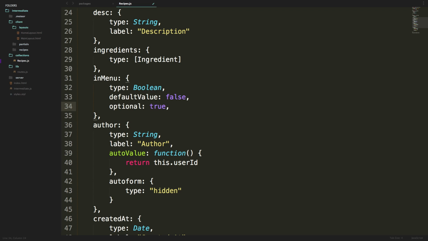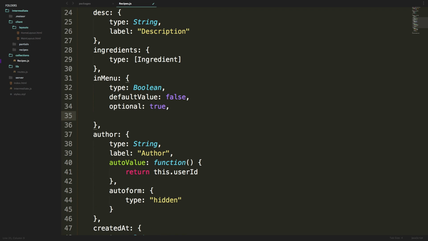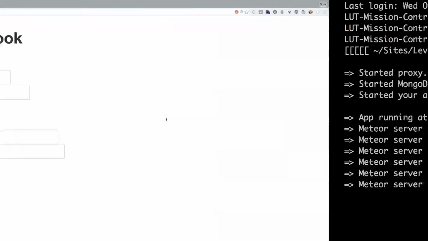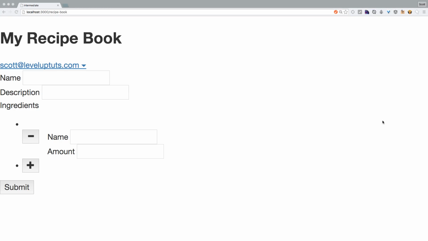In addition, we want this field to be optional: true, because when you're filling out the form, we don't want you to have a value here because it's just going to be defaulting to false. Now we can say autoform. Now an autoform, like we've seen, it's just an object, and we're going to use a type of hidden for this as well because we do not want the user to see this. And there we go. So now whenever we're adding a new item, it's going to be automatically not added to the menu itself.